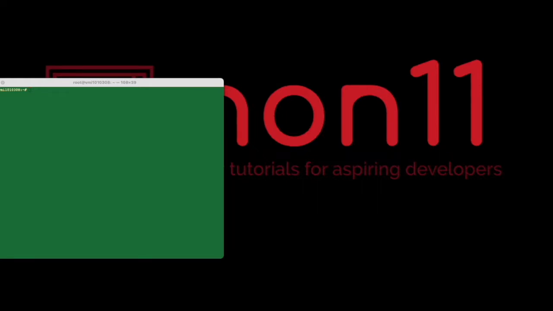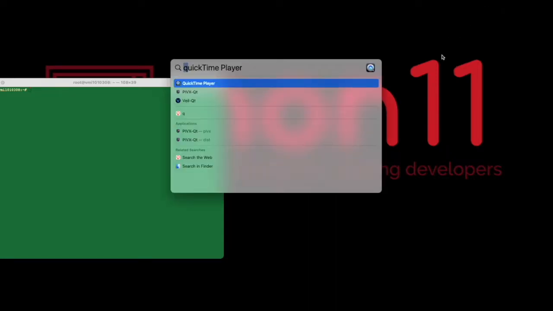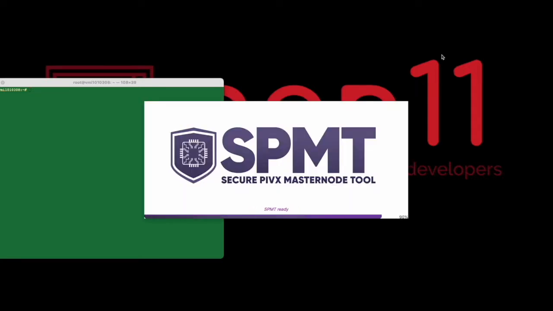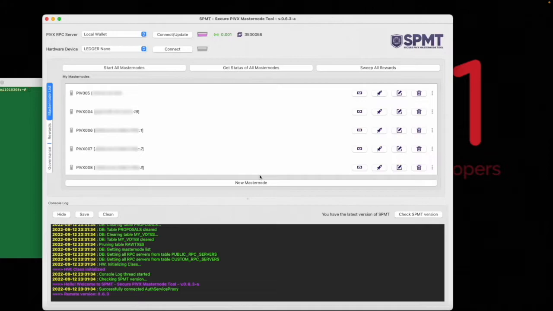Okay, I've now downloaded and installed the secure PIVX Masternode tool software, and I'm going to go ahead and launch that. And we're really only going to use this software for one purpose right now. We just need to generate a secure Masternode private key. So we're not going to use any of the other features. We're just going to use it for that. It's really simple, and I'll show you how to do that.